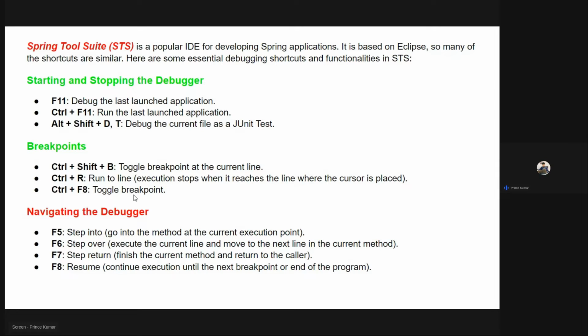That is called a breakpoint in the debugger or Java. So a breakpoint is very important. You have to understand where to keep the breakpoint. Okay, so these are some other shortcuts. I hope you understood. Let's go to the next topic, navigating the debugger.